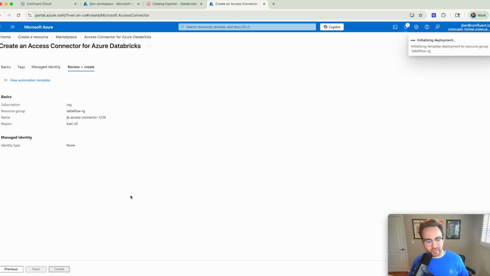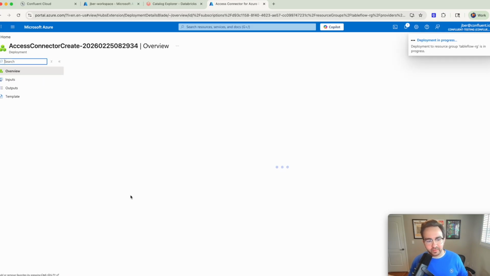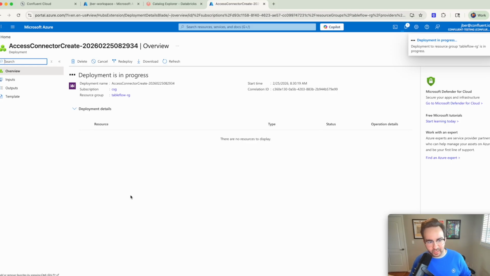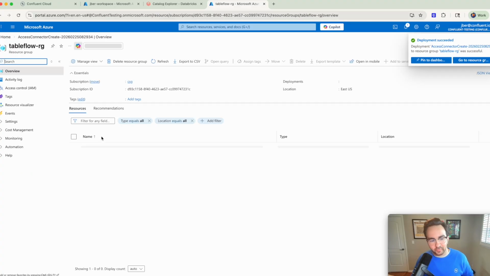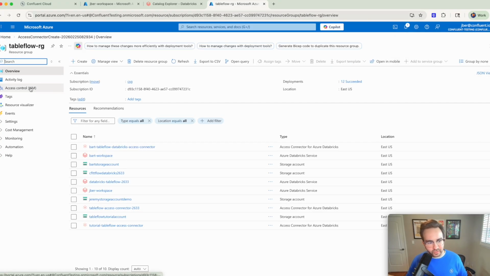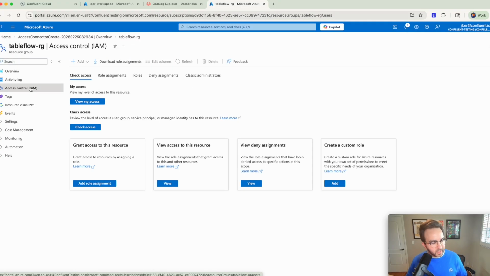Now we need to give a couple of roles to this access connector so that Databricks can actually go in and read the data from our storage account container. Once this deployment is complete, there we go. We can go over to access control, and we're going to grant 2 different role assignments to this access connector.